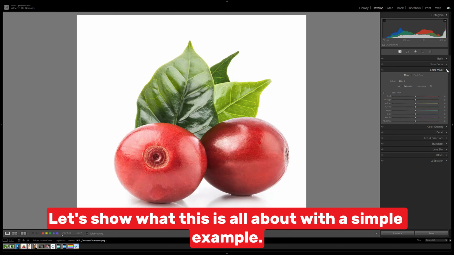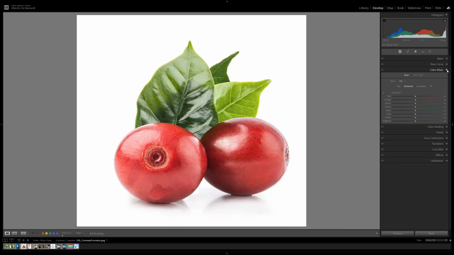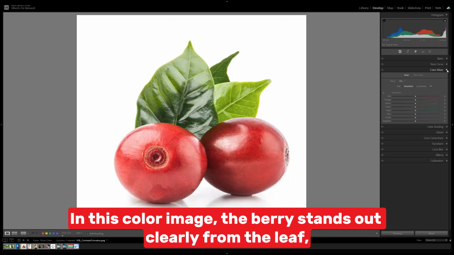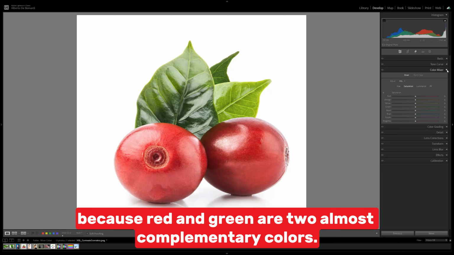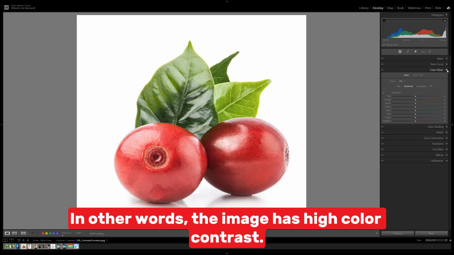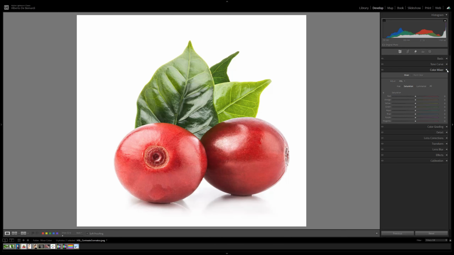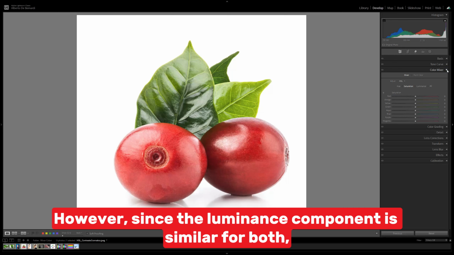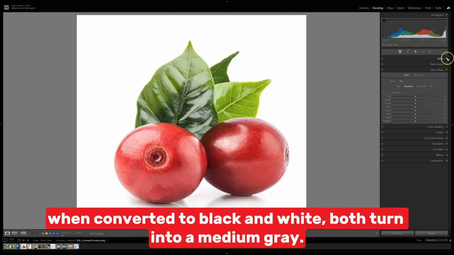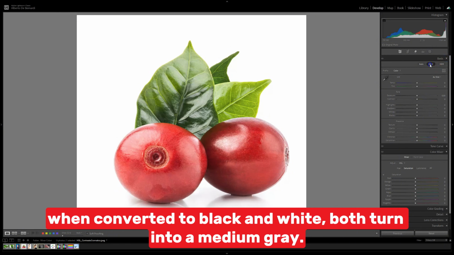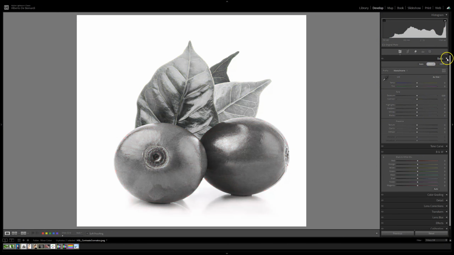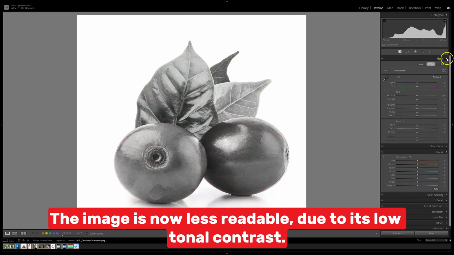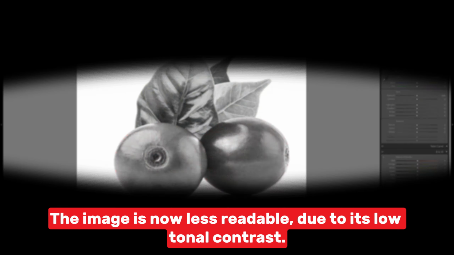Let's show what this is all about with a simple example. In this color image, the berry stands out clearly from the leaf, because red and green are 2 almost complementary colors. In other words, the image has high color contrast. However, since the luminance component is similar for both, when converted to black and white, both turn into a medium gray. The image is now less readable, due to its low tonal contrast.